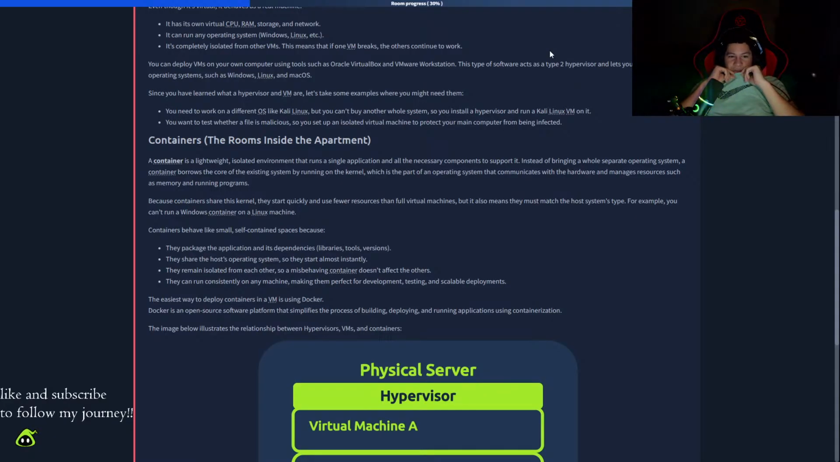You can deploy VMs on your own computer using tools such as Oracle VirtualBox and VMware Workstation. This type of software acts as a type 2 hypervisor and lets you run multiple operating systems such as Windows, Linux, and Mac OS. Since you have learned what a hypervisor and VM are, let's take some examples where you might need them.